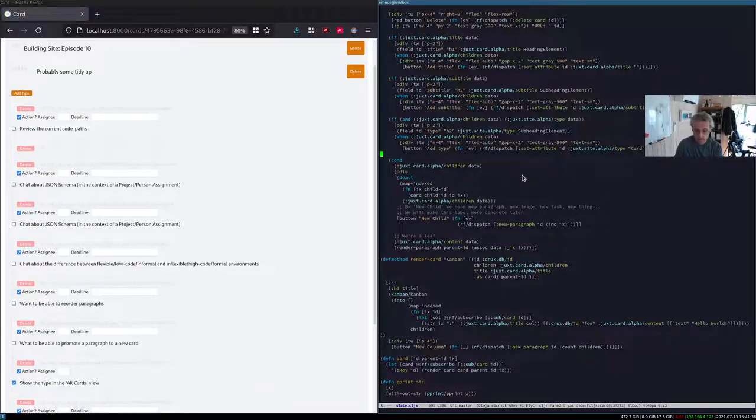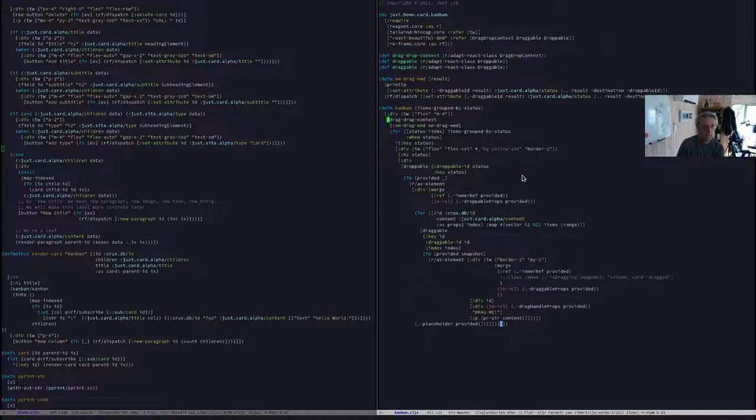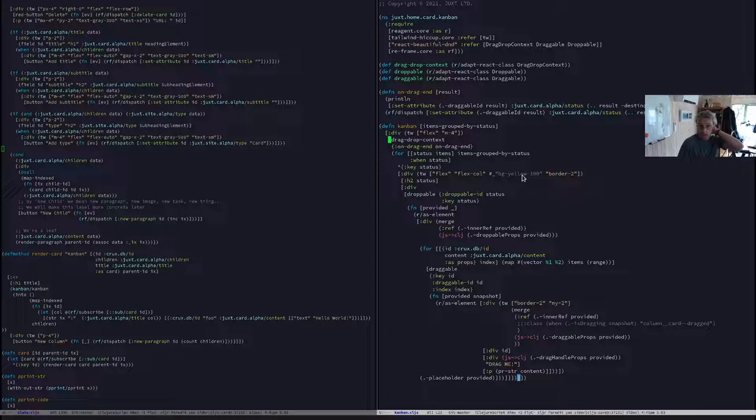Now, let's have a look at the Kanban code. This is the Kanban code. Doesn't look too scary. So, it looks like we have a drag drop context for each. Is it for each drag? Oh no, this is okay. A drag drop context, okay.